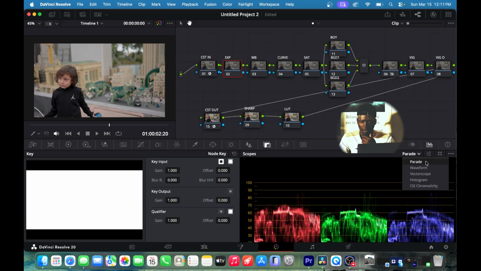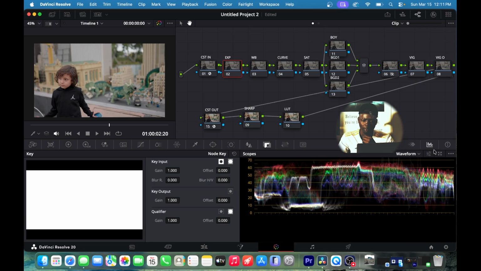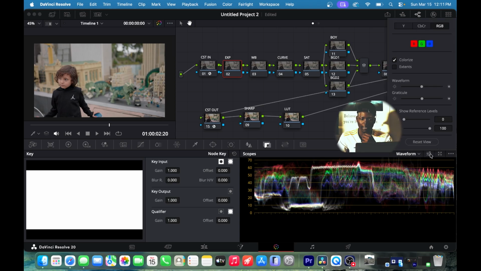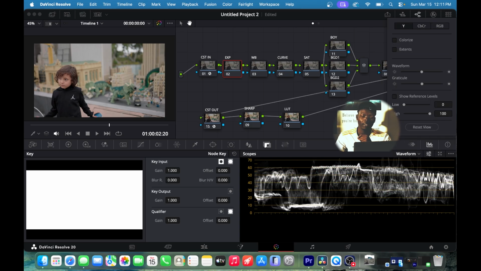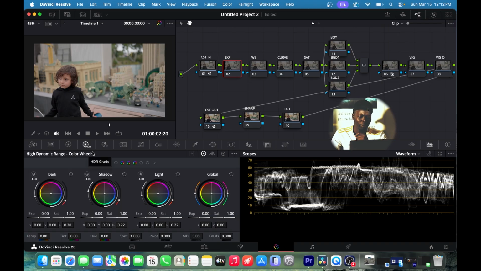Make sure you convert into waveform. After converting to waveform, come to these three lines over here, click it, and make sure you are on Y and the colorize is not activated. After that, you just come to the ADR waves. It's a very simple one, and then you come to crop pulse.